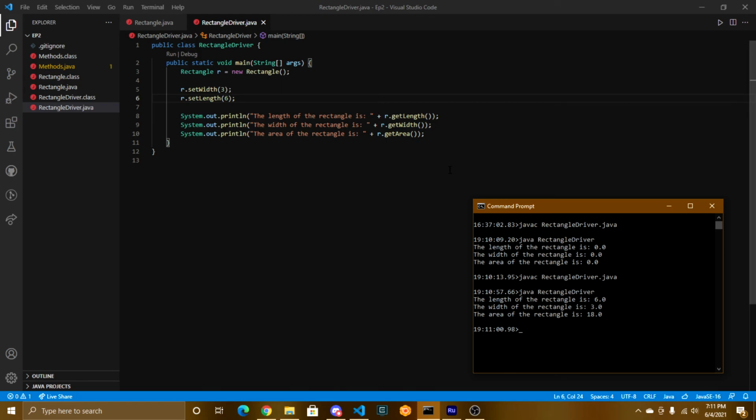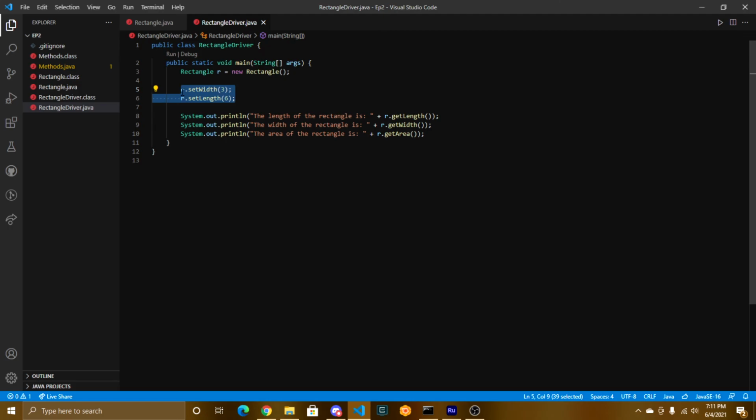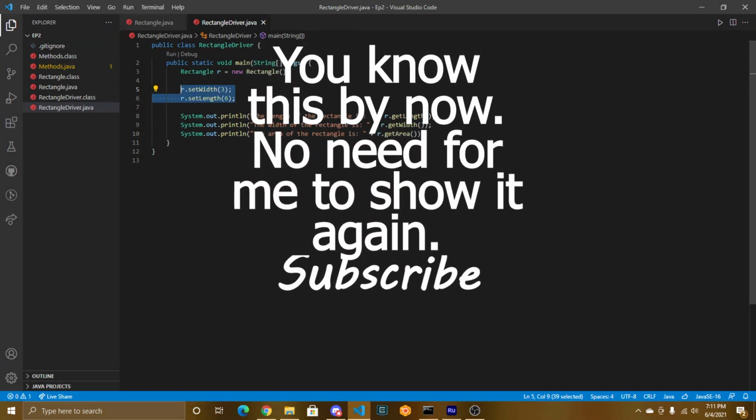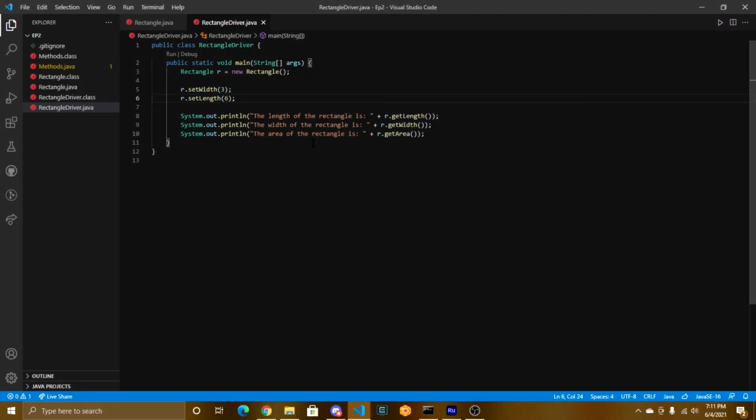Now we could have easily done this using Scanner, but I decided not to for the sake of time and simplicity. You know how to do this with Scanner. So that's pretty much how you use methods in Java.